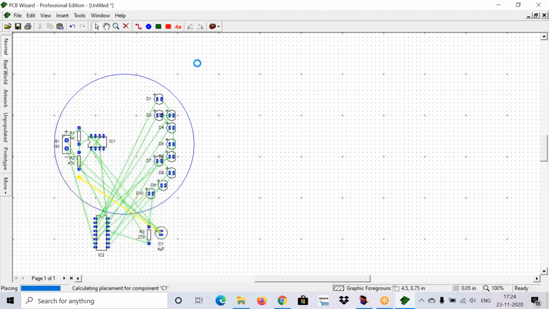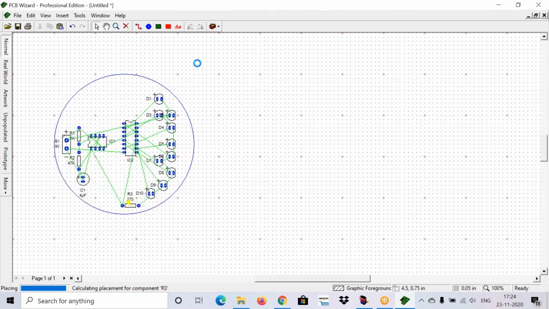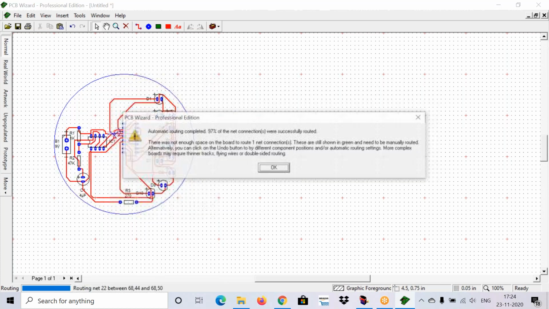But circular PCBs are designed only for simple circuits. Nothing but the boards which have a very small number of components can be designed using circular PCBs. But when it comes to large circuits, circular PCBs are not recommended because more space will be required and more board area will be wasted.